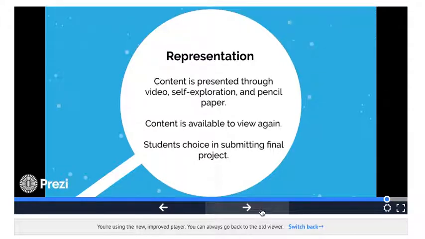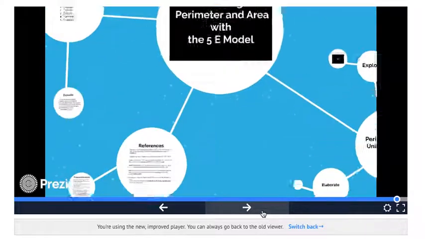And then in the representation phase, content is presented through video, self-exploration, and pencil and paper. Content is also available for them to view again. And then there's student choice in submitting the final project.